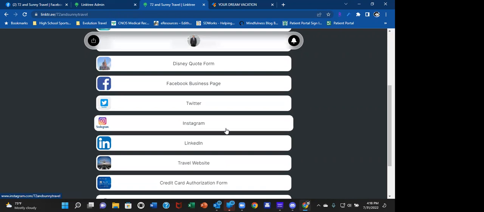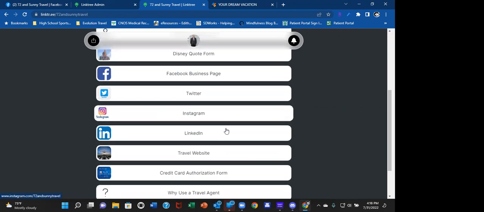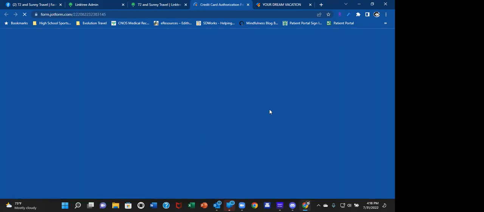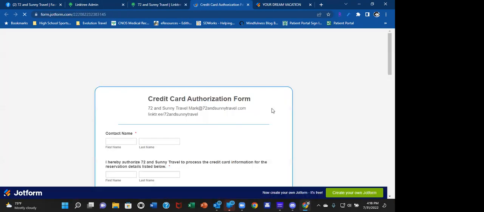I have a question. On your credit card authorization form, are we able to link our Evo credit card authorization to that? I mean, because it's fillable.